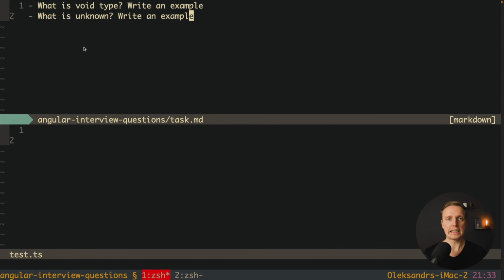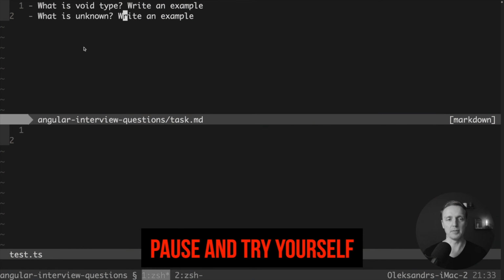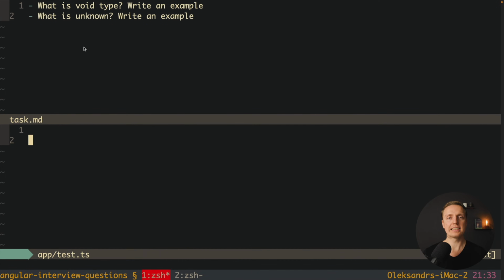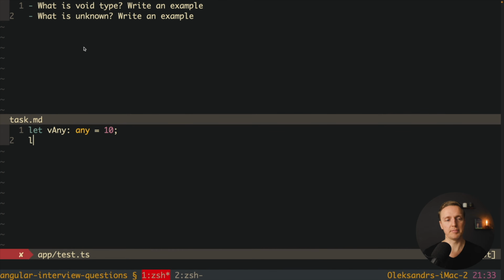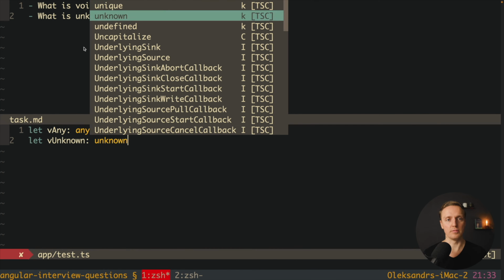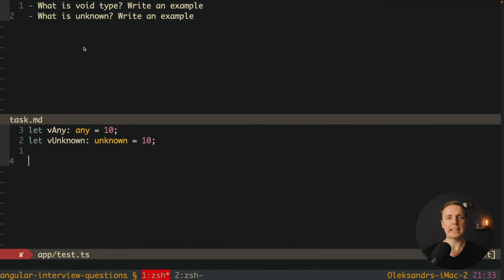Another question that you might get after this is: what is unknown? Write an example. This is much more interesting and much more tricky, because not enough people are using unknown inside TypeScript. So let's look at such code. Let's define a property vAny of type any, and here we simply assign 10. And here we are defining another property vUnknown of type unknown, and here we also assign 10. We want to find out the difference between unknown and any, because they are kind of similar.